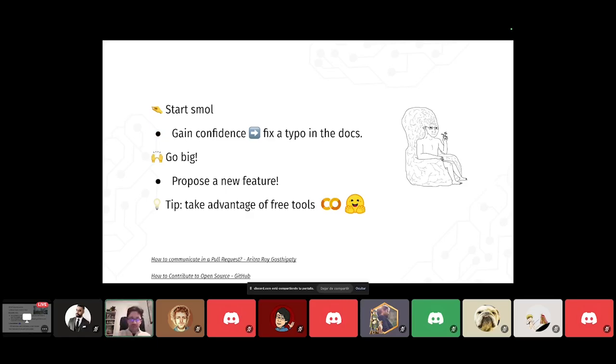Okay, so just to finish, as my advice, as what I follow, you can start small, just so you gain confidence. So, for example, you can start by fixing a typo in the documentation. After that, I would go big. Okay, so propose a new feature and start collaborating more and more.